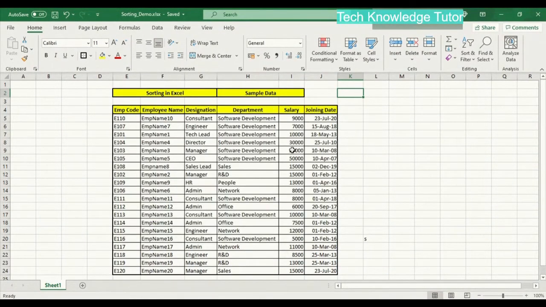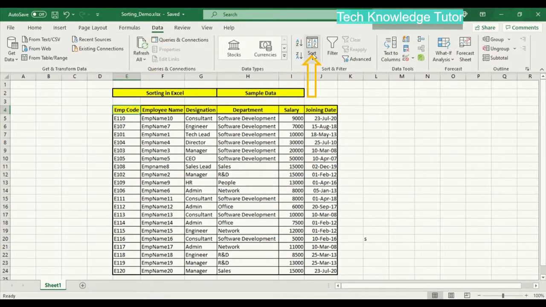Today we'll see how to do sorting in Excel. I created this sample data and let's see how to do sorting in this sample data. So first click on employee code column, click on data, click the sort icon.